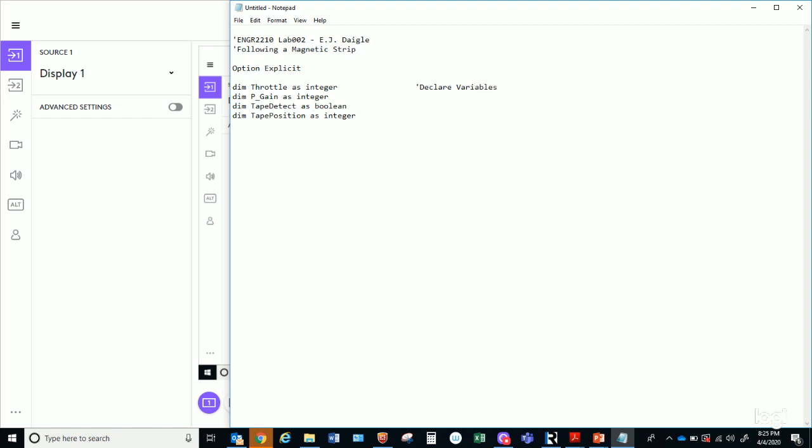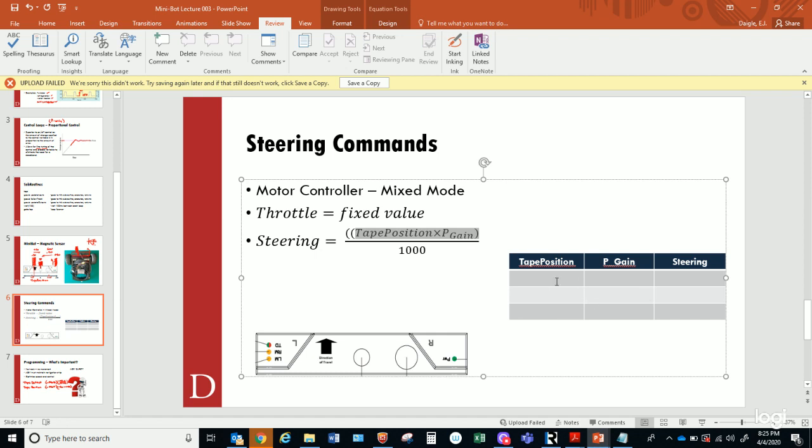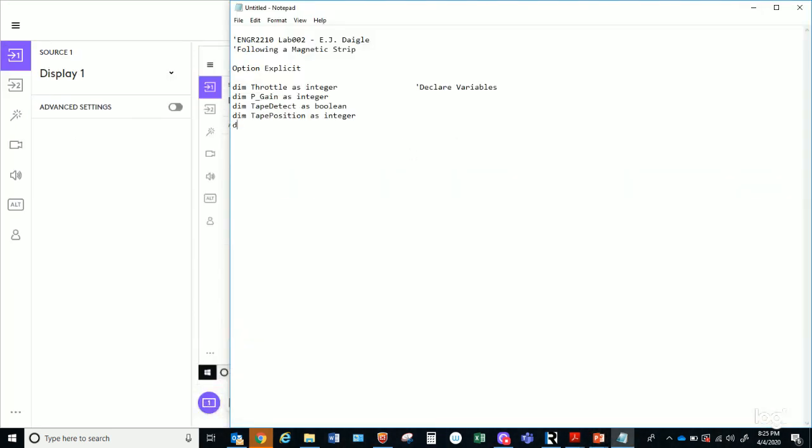And do I need any other? I probably need a steering one, right? Because we did that over here. Remember, we used the proportional gain and the tape position to determine what my steering command was going to be. So dim, we'll call this steering. Guess what? It was an integer, right? So we're going to continue to use it as an integer. And then I feel pretty good.